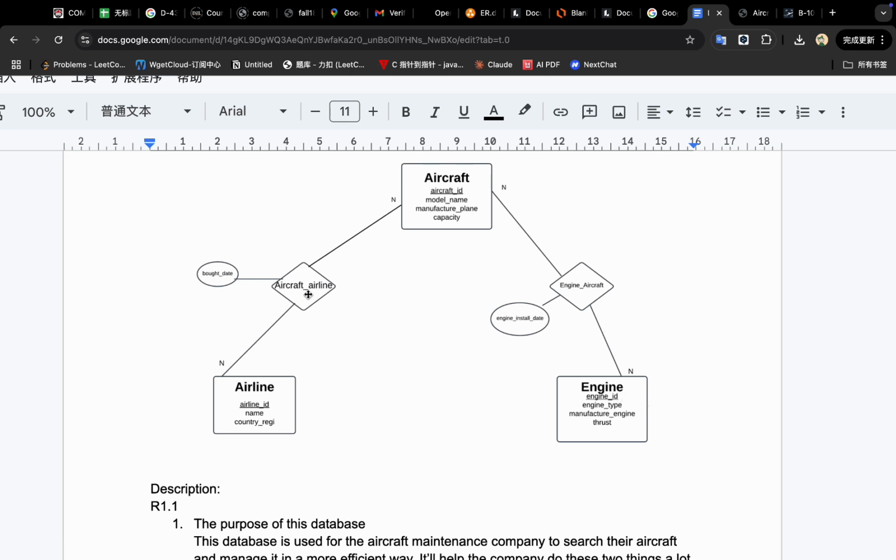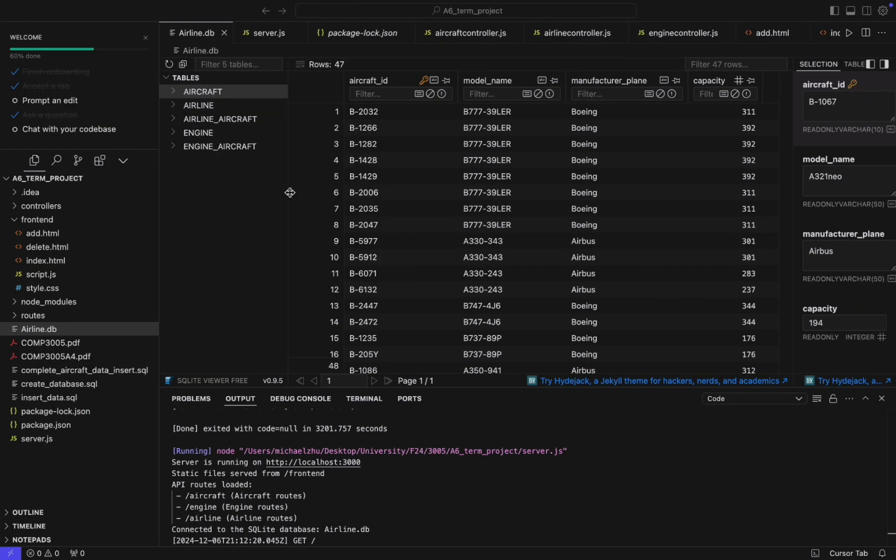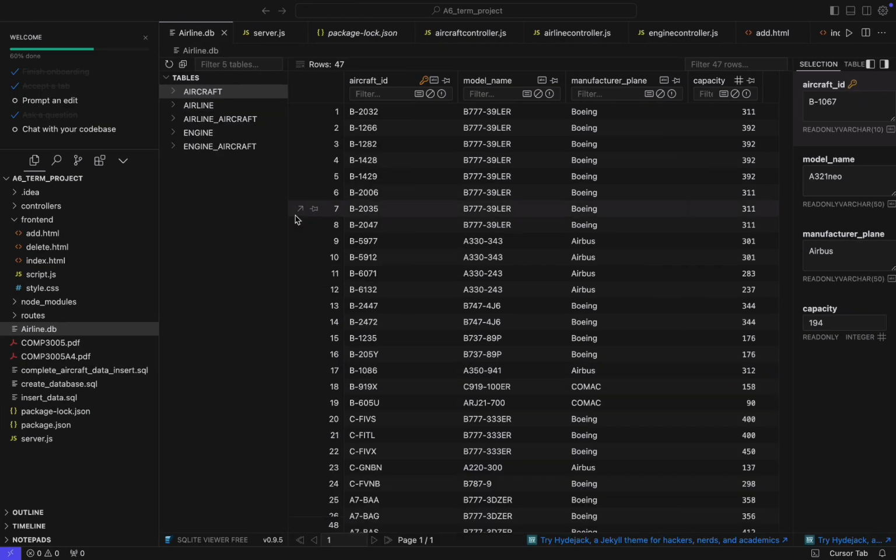And we have two end-to-end relations. So one is the aircraft airline, and it also contains a buy date, and engine aircraft, which has the engine install date, which is the same as the buy date. And now I'm going to show my database. So, okay, it's right here.